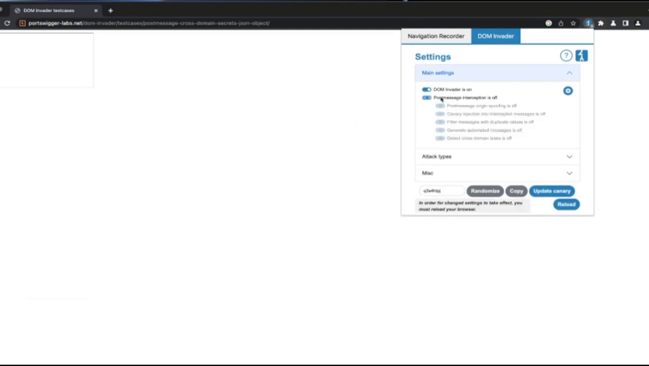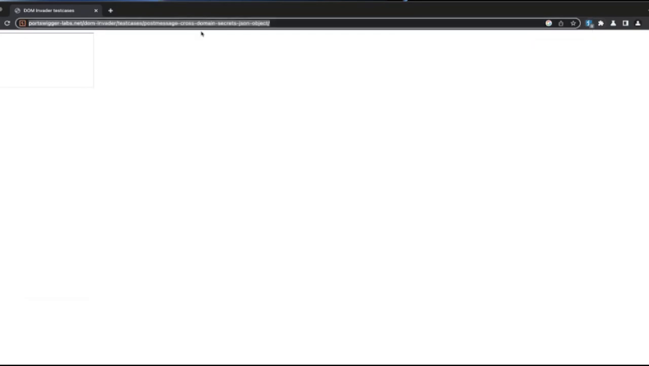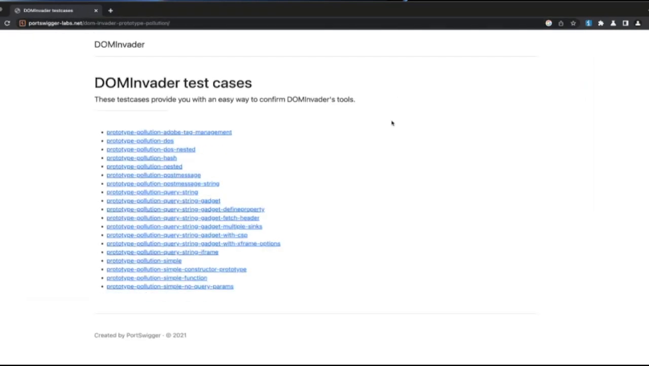Okay, so if we turn off postMessage, because we're not doing that, what you want to do is head over to the attack types and turn on prototype pollution. Once you do that, DOM Invader is injecting the __proto__ property with a canary. You can see it happening quite quickly, it happens there when I was browsing to that URL. But we have got prototype pollution test cases that we can use, for example, the prototype pollution hash, that's a good one.